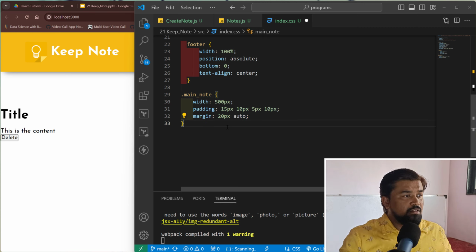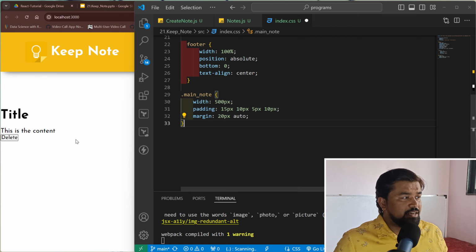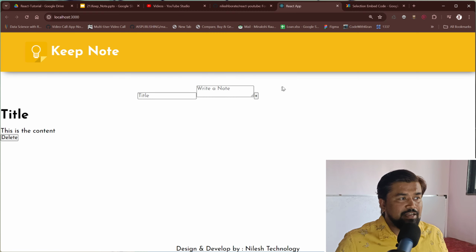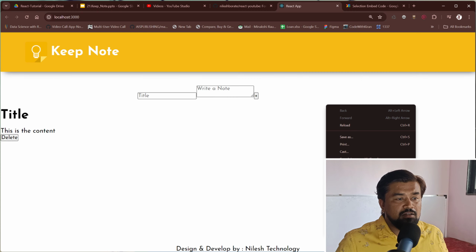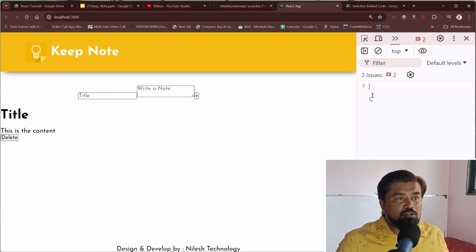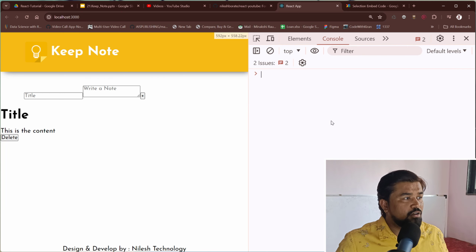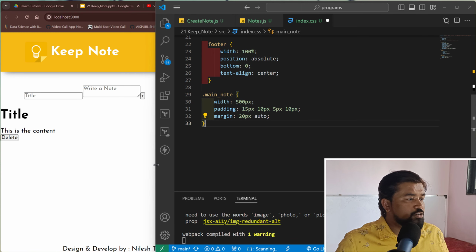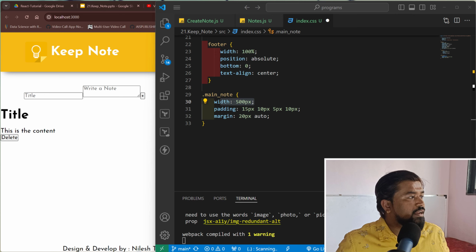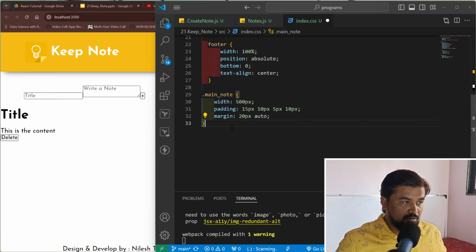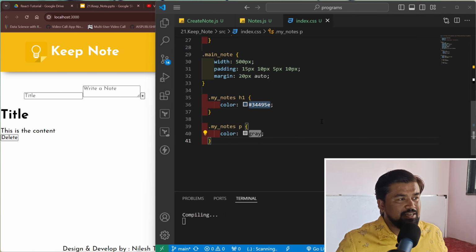Okay, padding, margin, we set it. So accordingly, it goes to the center. We use the inspect console. Okay. So accordingly, it shows in the center. Width is set to 500 pixels. It's padding and margin. Then we set a paragraph and a header one color. You can set any color.